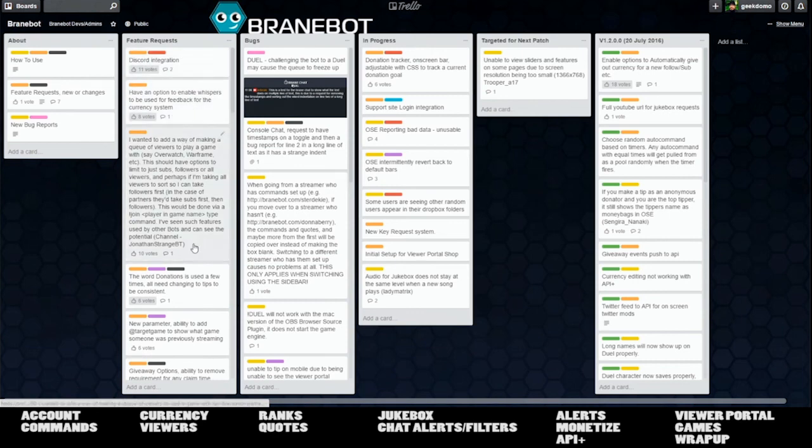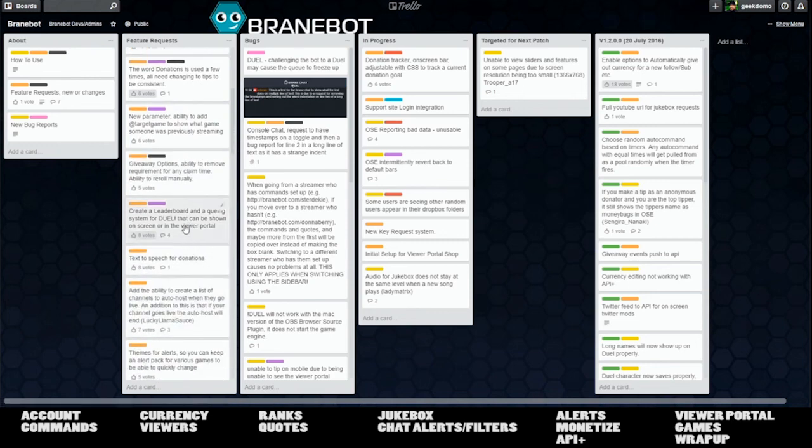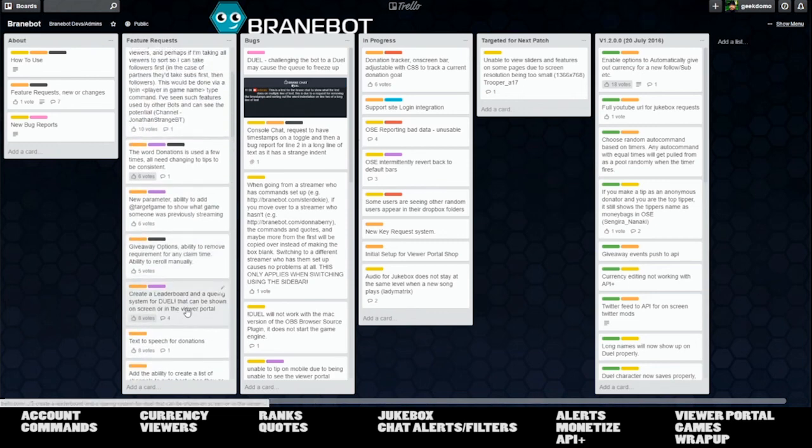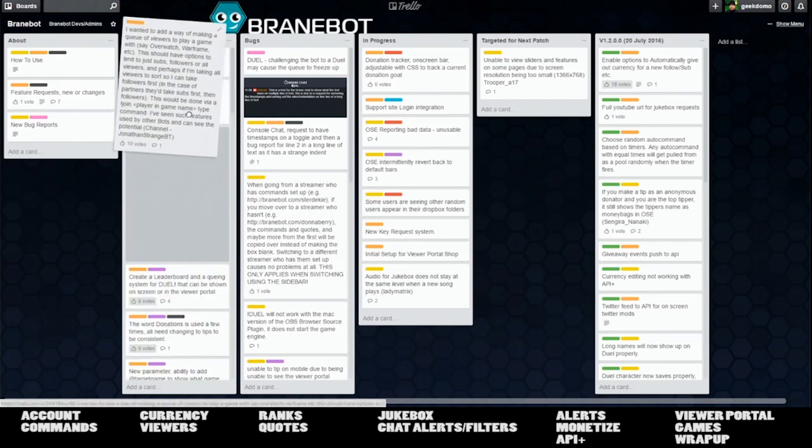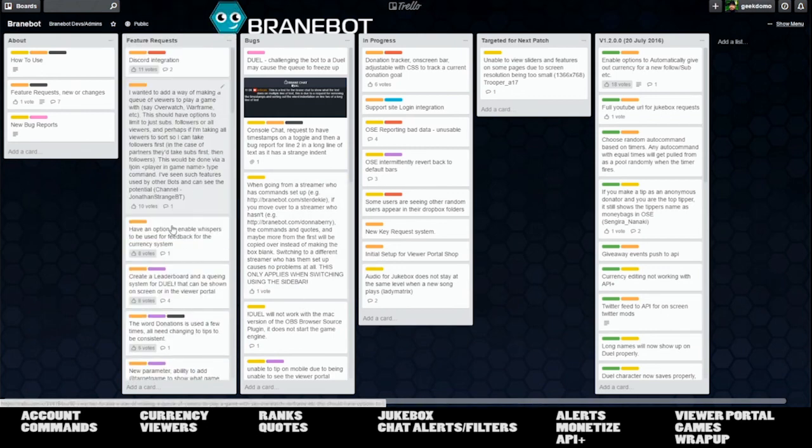Let's see some of the other ones down here. There's create a leaderboard queuing system for Duel that can be shown on screen. We actually have a leaderboard on the viewer portal. We just don't have it turned on right now. But that's how we figure out what we can put in next: we sort these out and set these up. If you want to look for Trello, just go to our Discord, and there's a link for Trello right there.